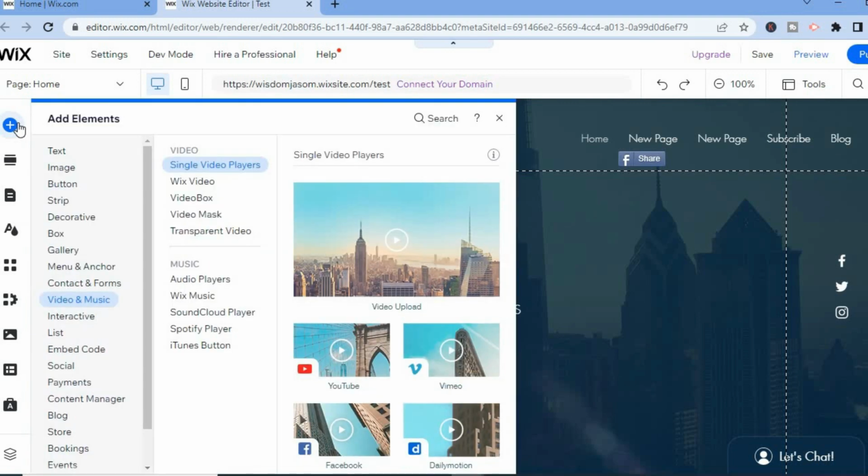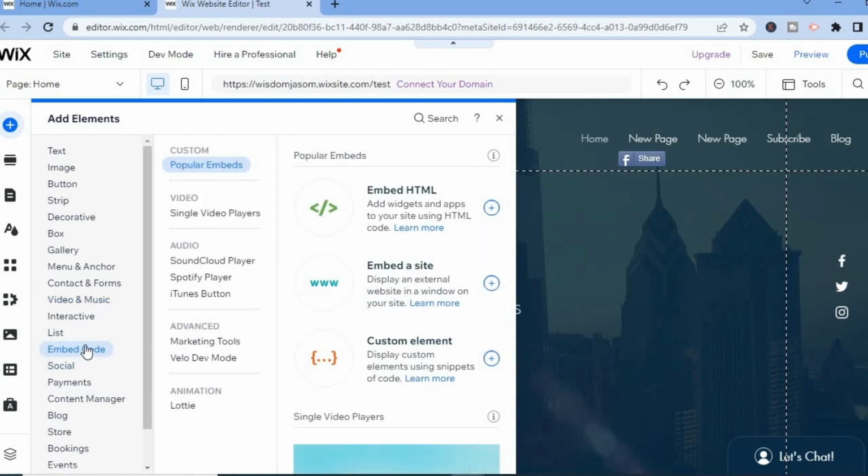And after tapping on the plus, what I want you to do is hover over embedded code. Once you have hovered over embedded code, you will see the option right where you see popular embeds. Then you'll simply select the one right here that says embedded HTML, and you can simply tap on the plus to add it to site.